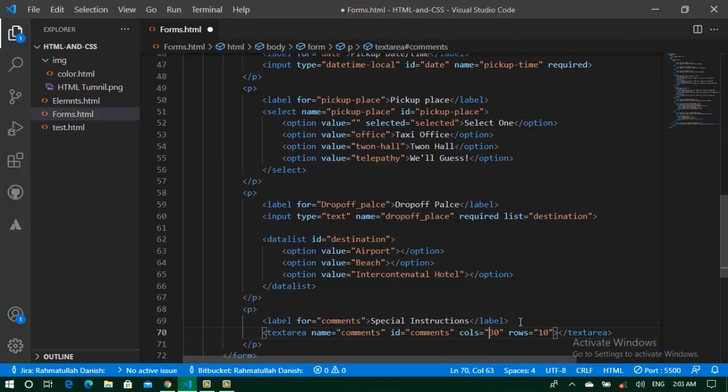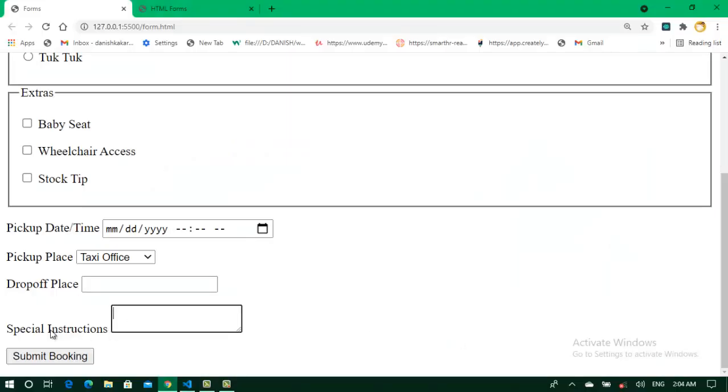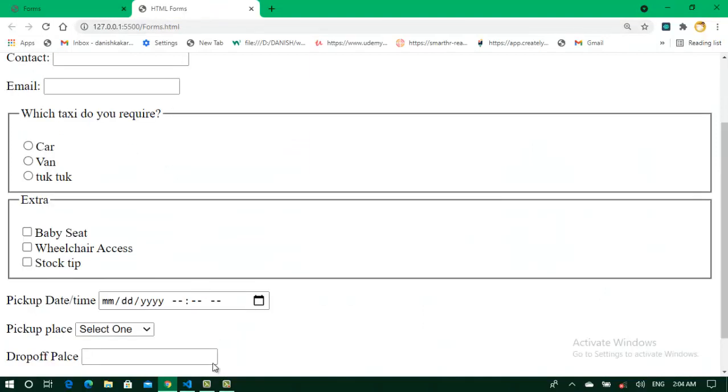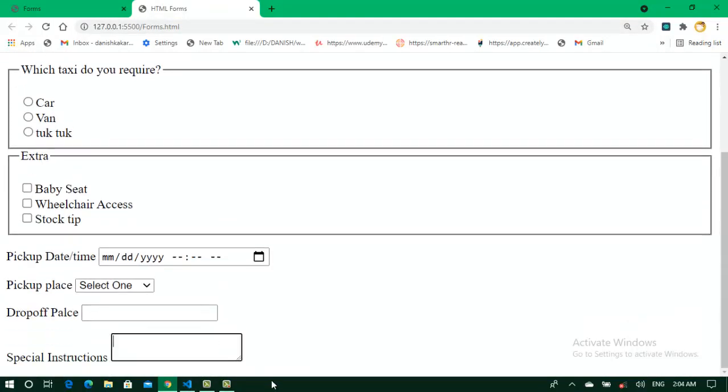Columns. How many columns do we want? Or we use max length, words. 30 columns, 10 rows, or max length 50 or 100 words. Yes, this is the textarea.